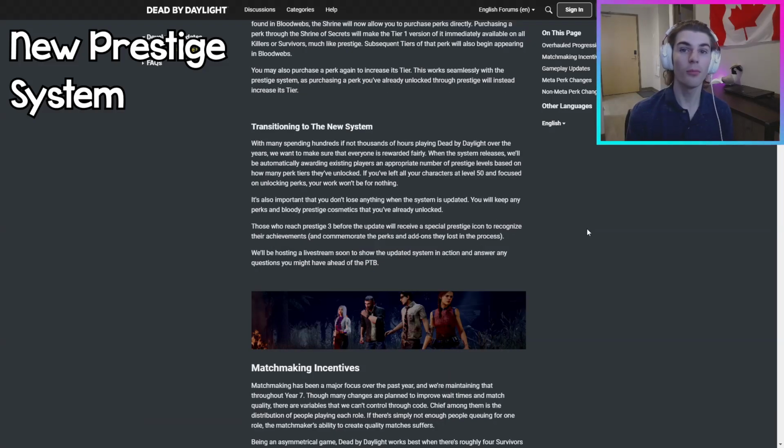And going from the old system to the new system, you won't lose any items or anything on any of your characters, and any perks that you have right now, any bloody cosmetics for the prestige that you have right now, you'll get to keep them. And how they're gonna gauge how many prestige levels your character is going to have in the new system is they're going to be automatically awarding an appropriate number of prestige levels based on how many perk tiers you've unlocked.